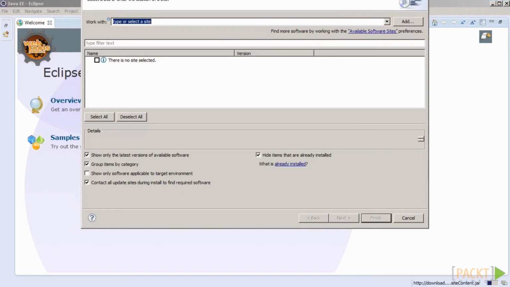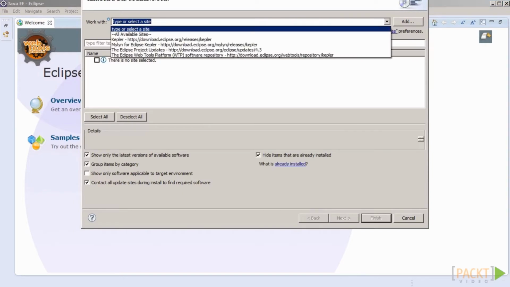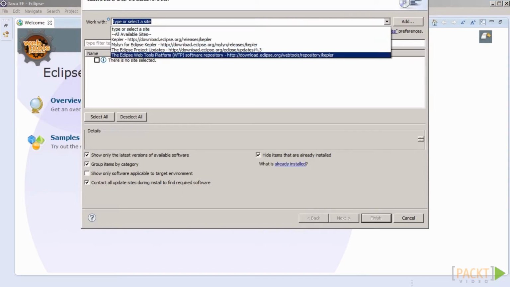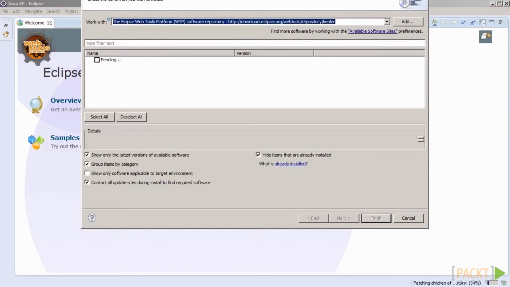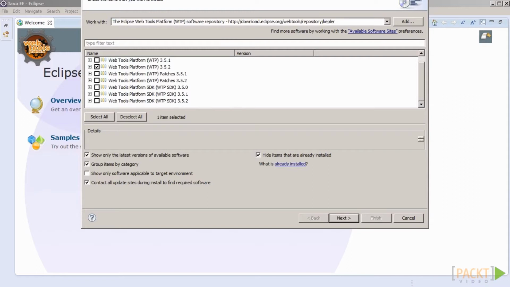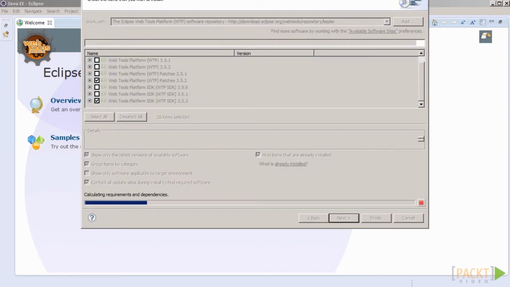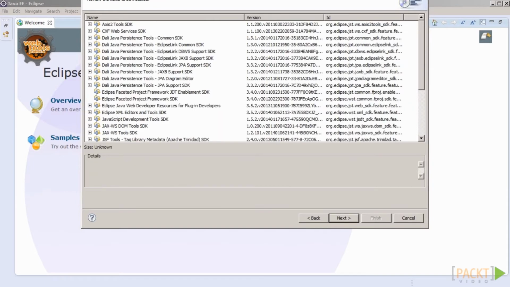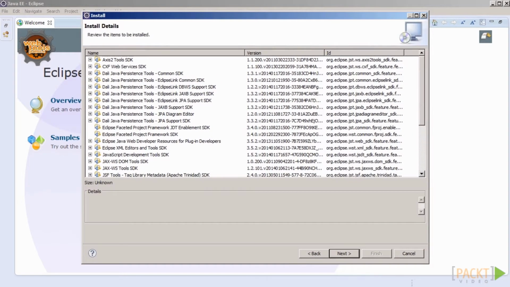Open Help, Install New Software, then select the Eclipse WTP software repository from the list of available sites. After a short while, a list of add-ons should show up. We need the latest version of WTP SDK, together with patches. It will allow us to run and configure the Tomcat Web Application Server directly from Eclipse. Let's select WTP SDK and install it. Eclipse will start the process of downloading and installing the plugins, and we can take a short coffee break.